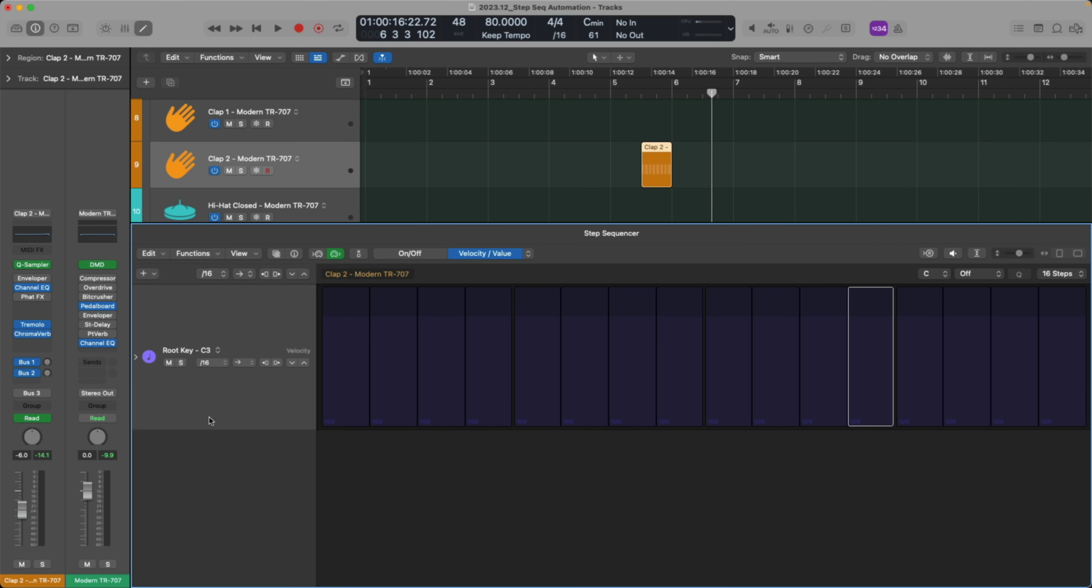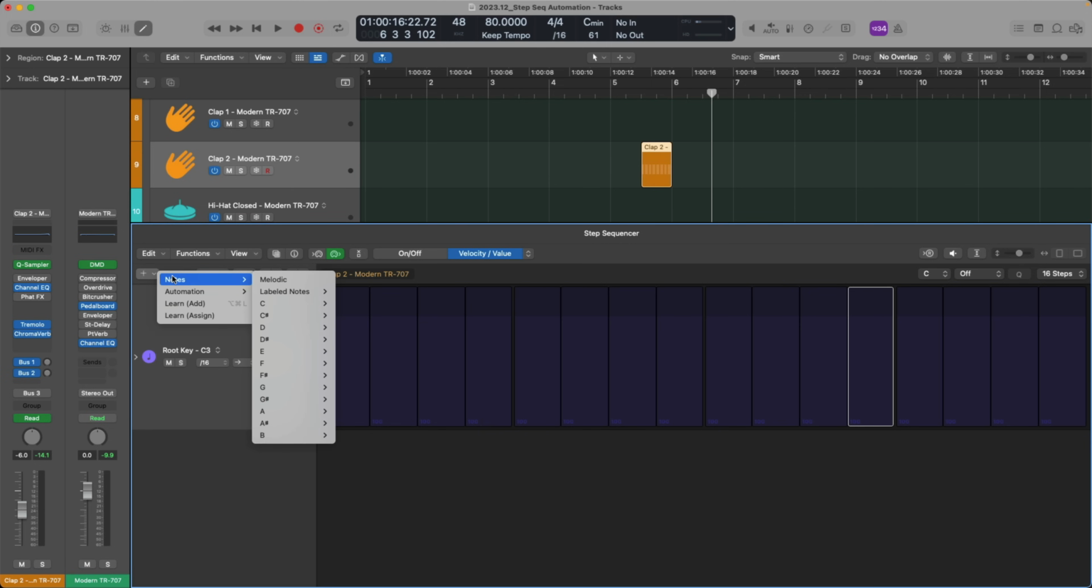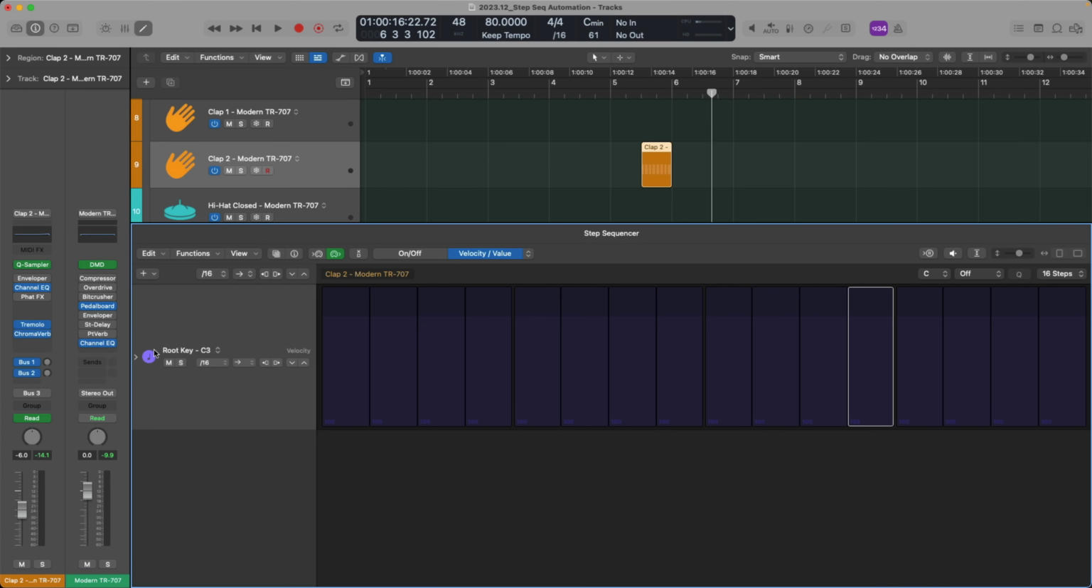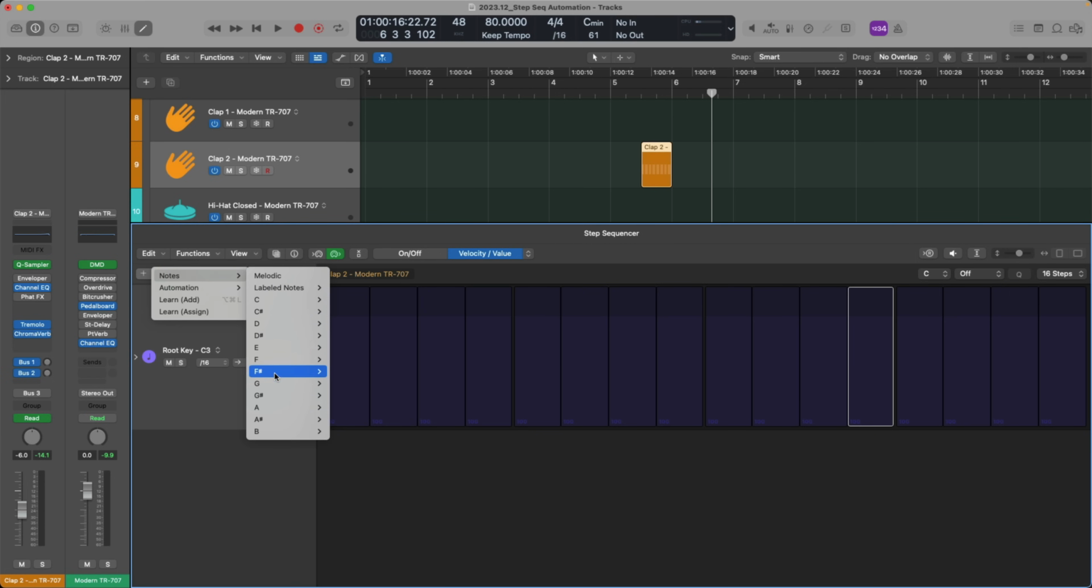All right, so now we have no automation using the channel EQ, but we can introduce automation for any parameter, for any plugin, for any instrument, for the channel strip itself, just by going to this plus drop-down menu right here. And when we click, we can add either notes that are not included in the step sequencer currently. So we can see that the root key of C3 is available to us to program within the step sequencer, but we can add other notes across the scale, as well as automation for different parameters.